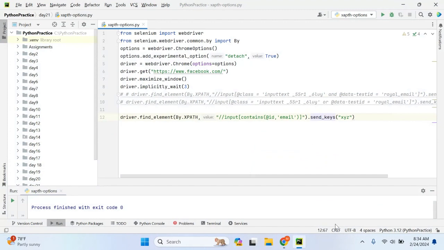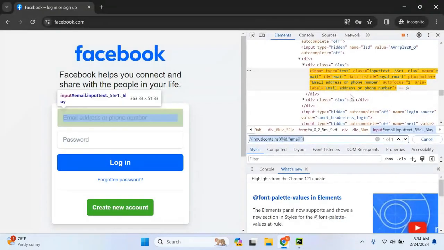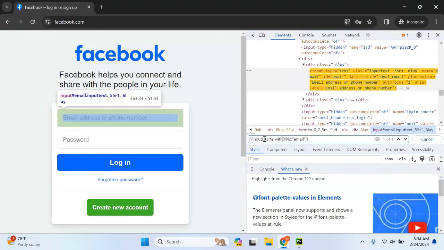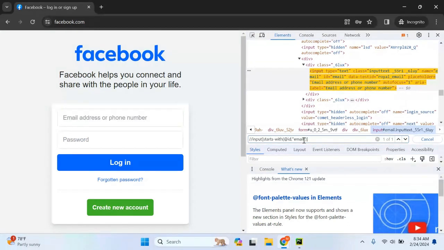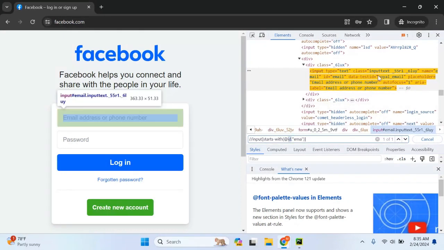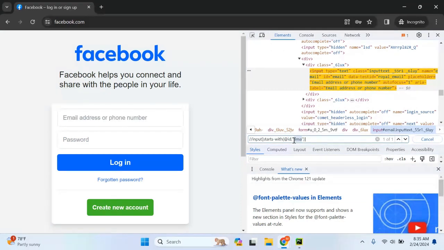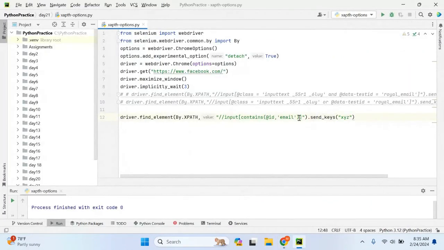Similarly, how can you identify the same element with the help of starts-with? Suppose I want to use starts-with, let me use starts-with, with a hyphen, instead of contains. Yes, it also identifies the same element. Instead of email, you can use part of that. The ID starts with email, so I can use the whole word, or I can use a part. EMA is a part of email, so this also identifies the same element.